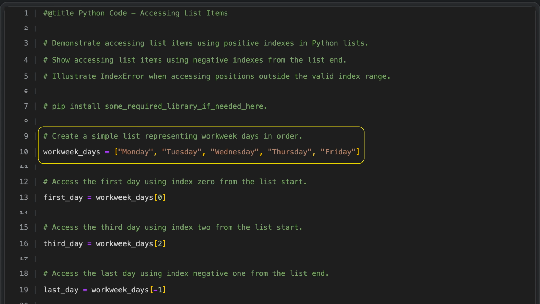We begin by creating a list called Workweek Days that contains the days from Monday through Friday in order. This list serves as a simple example to show how we can access items based on their position.